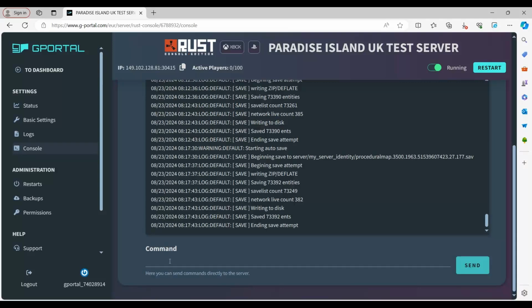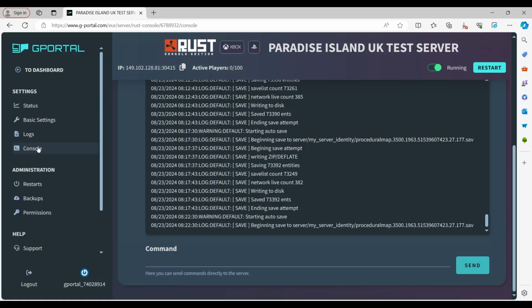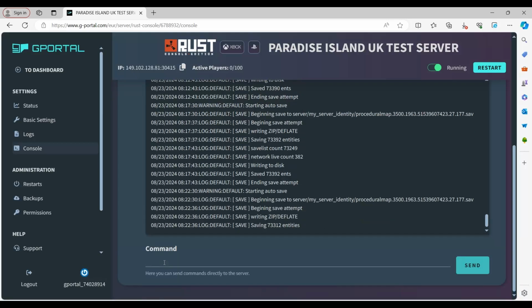Okay then guys, so the first thing we're going to do is actually create our zone. So you need to go on your phone or your laptop. On the left side here, you'll see console. You're going to click on that. It brings up the command, so we're able to put in our commands of what we need.